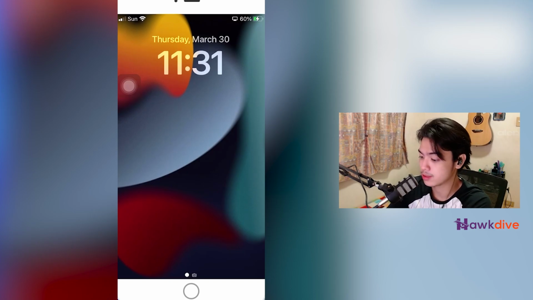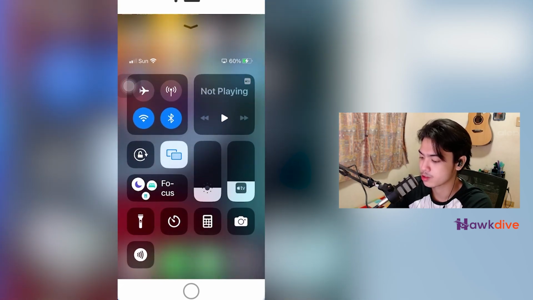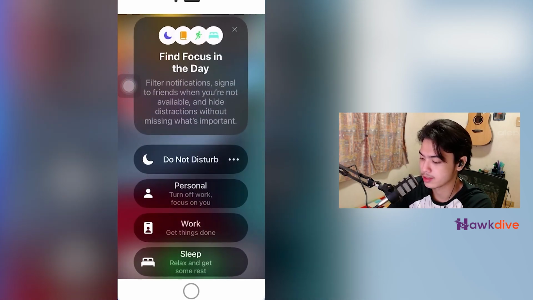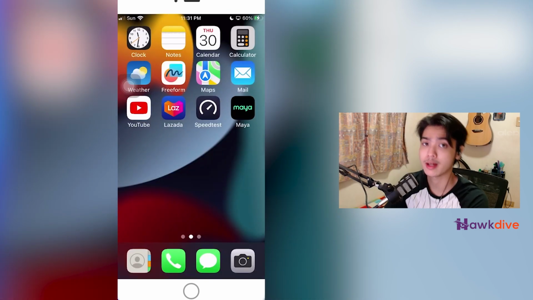Using focus modes. Focus modes, basically, if you open up your control center, you have focus modes now. As you can see, you have do not disturb, personal, work, sleep. You can customize this. But let's just do not disturb because I don't want any notifications coming in, especially when I'm recording like this one.